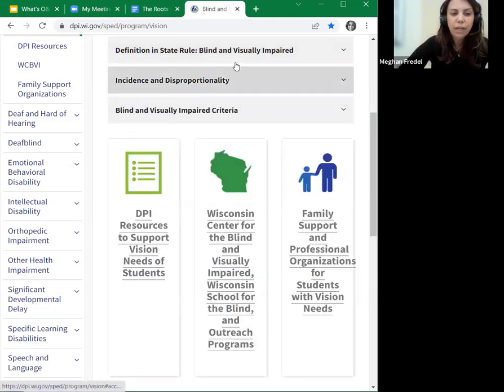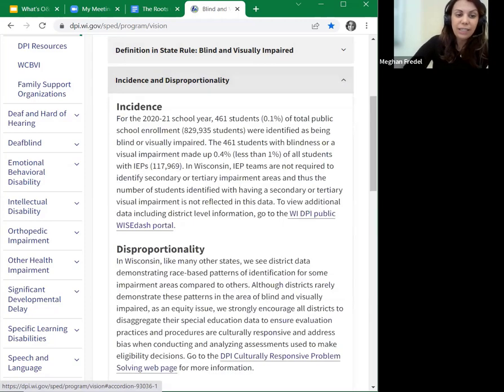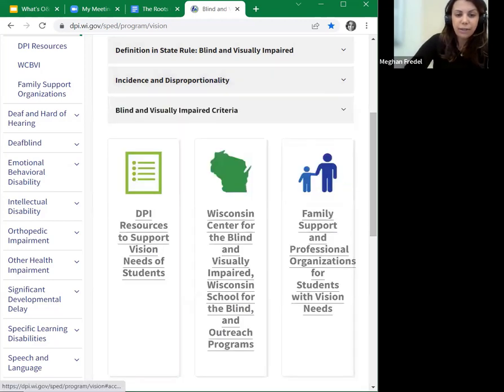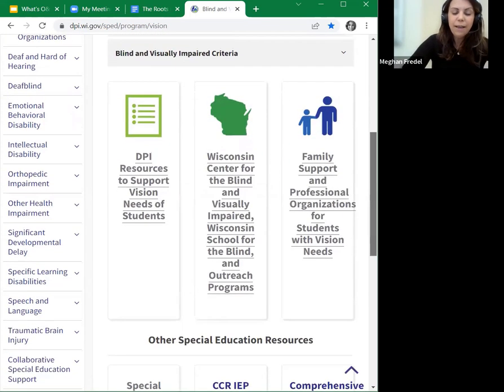And then we talk a little bit about incidence and disproportionality. Low vision, blindness and visual impairment is a really low incidence disability, less than 0.4%. So 1% of all students that have IEPs are blind and visually impaired as their primary disability. So that's just an interesting fact.